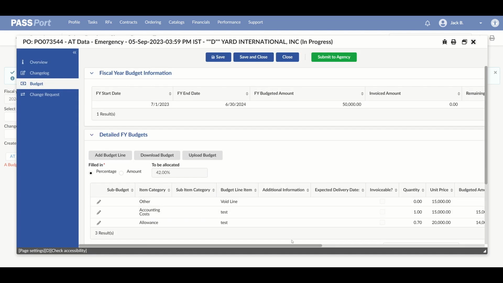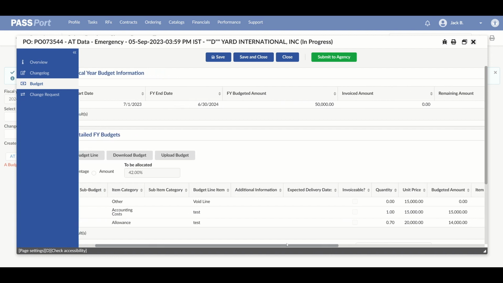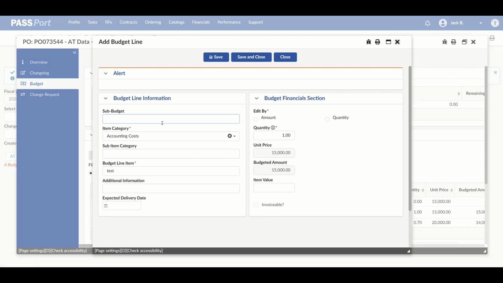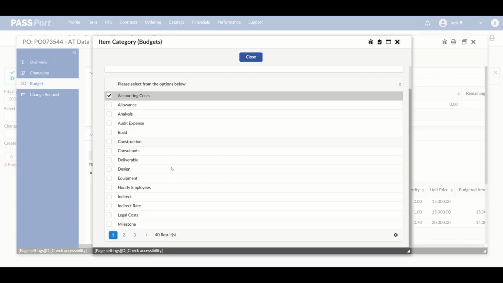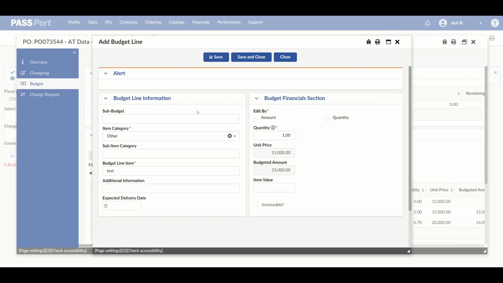So in just a moment, I'm going to go forward and do the same thing with our 2 remaining lines. All right, the next one is going to be the second line here, accounting costs. We're going to change that in item category. Once again, see all. I'm going to go over to other on the next page. All right, budget line item. We're going to write void line.